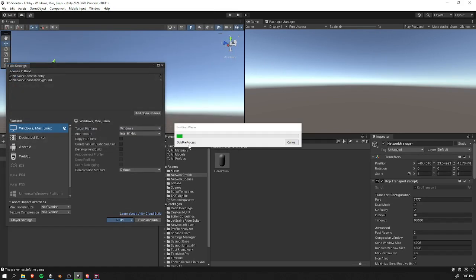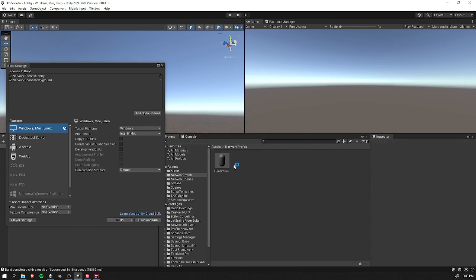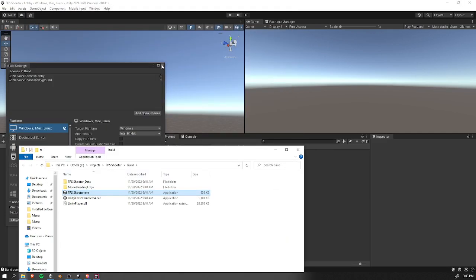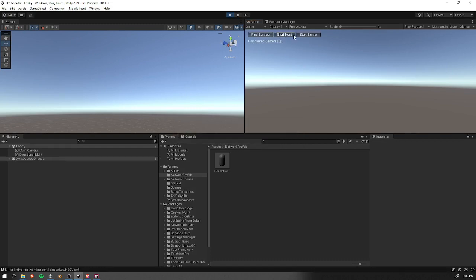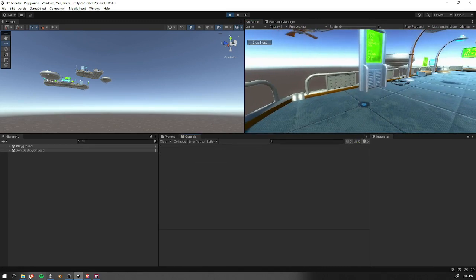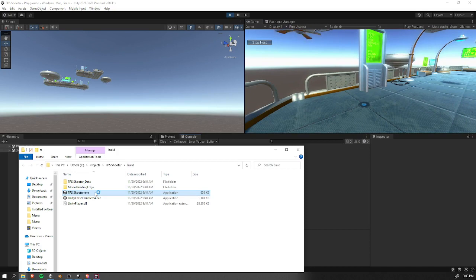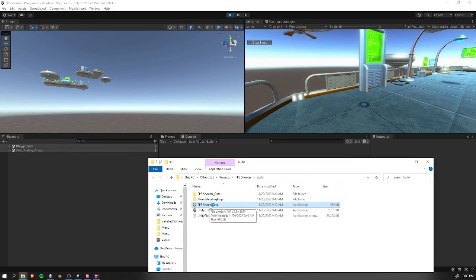So give me a while. Okay, now I need to run the game, and I'm just going to host the server. Okay, so I go to the console, and I go to my build, and I just spawn a new player. There you go.